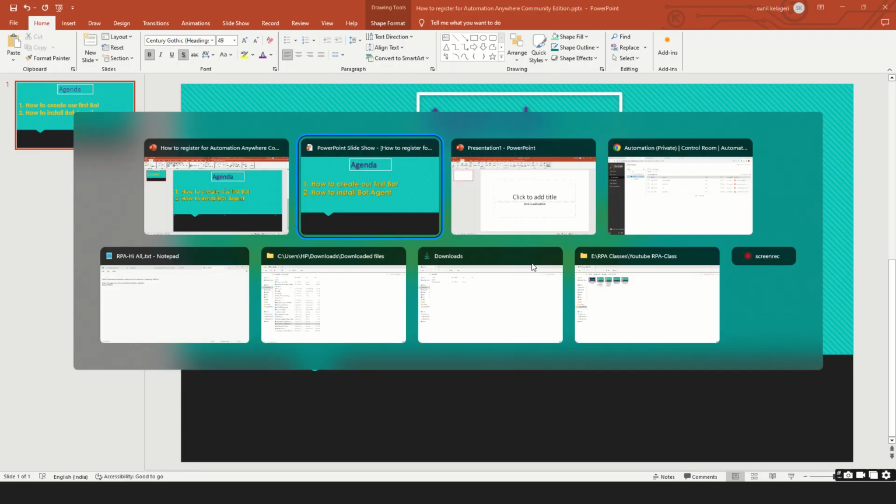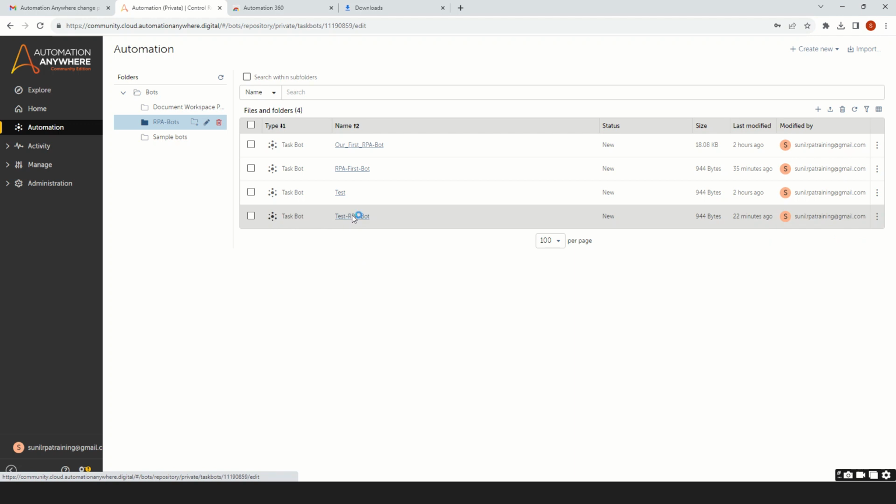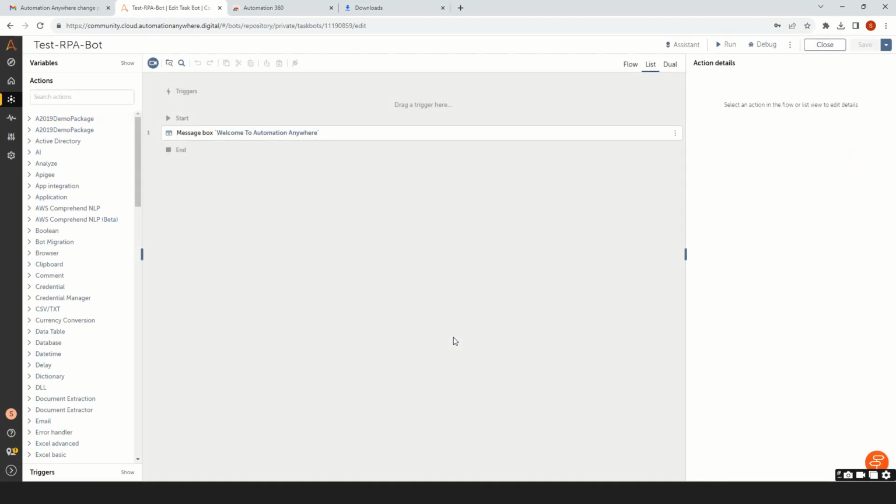I'll just open Automation Anywhere. We need to log into Automation Anywhere by entering the username and password. Then here we need to click on the Automation tab. Yesterday we created this task, test-RPA bot. Click on it. In the last session we created this task. It is just a message box, a simple task bot.